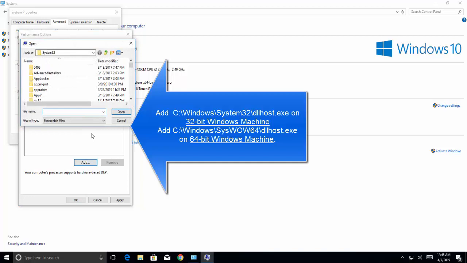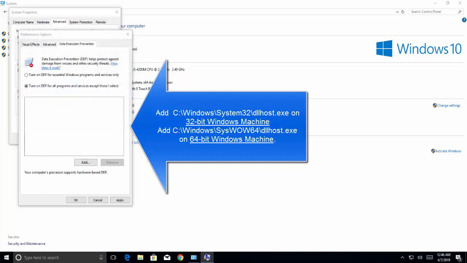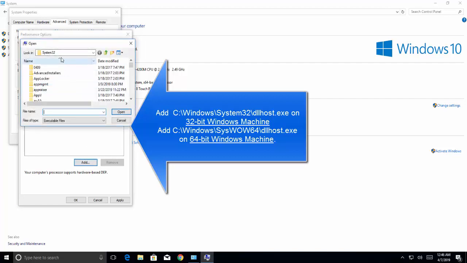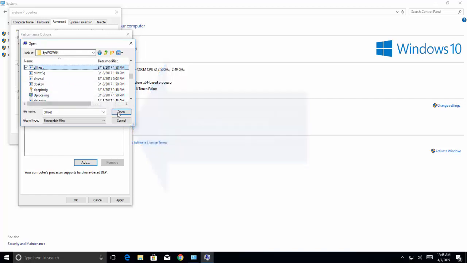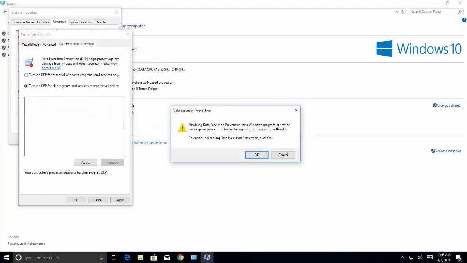Navigate to C, Windows, System32, and from here type dllhost.exe. Select the file. If you are running 64-bit Windows, then add C, Windows, SysWOW64 and add dllhost.exe. Add this file. Go one step above, it's a 64-bit system, so we are going to the SysWOW64 folder. From here, find dllhost and add it. Once you have added it, click on apply to save the changes. Once done, restart your computer and see if the issue is resolved.